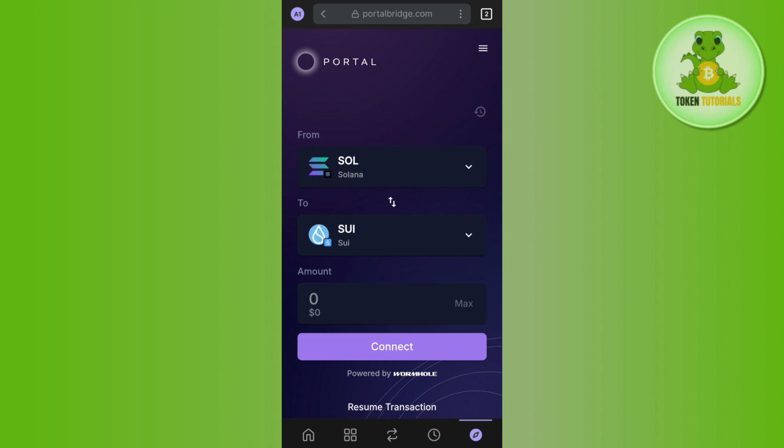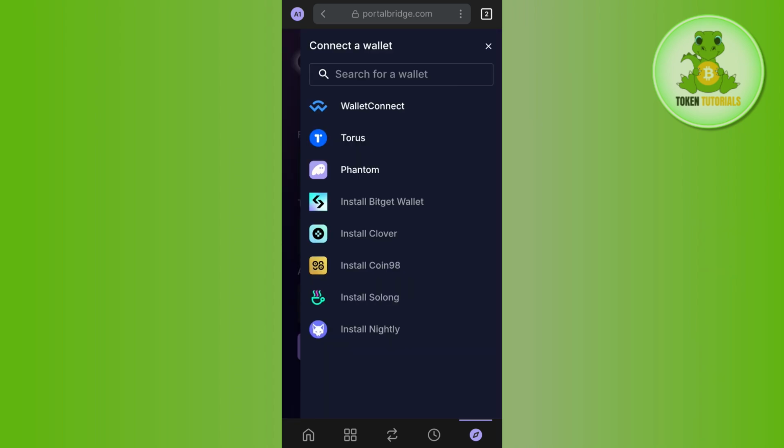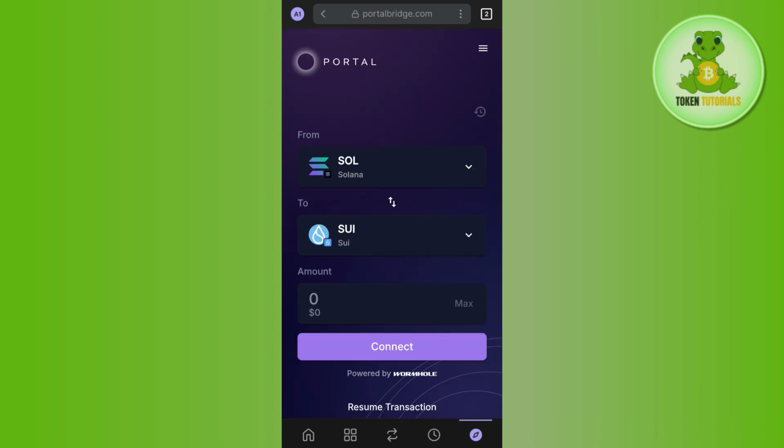Now again you need to tap on the connect option and select Phantom Wallet, and you need to connect your Phantom Wallet with it. After that, you just have to enter the amount, and then you can enable this transaction. This way you will be able to swap from Solana to SUI in Phantom Wallet.